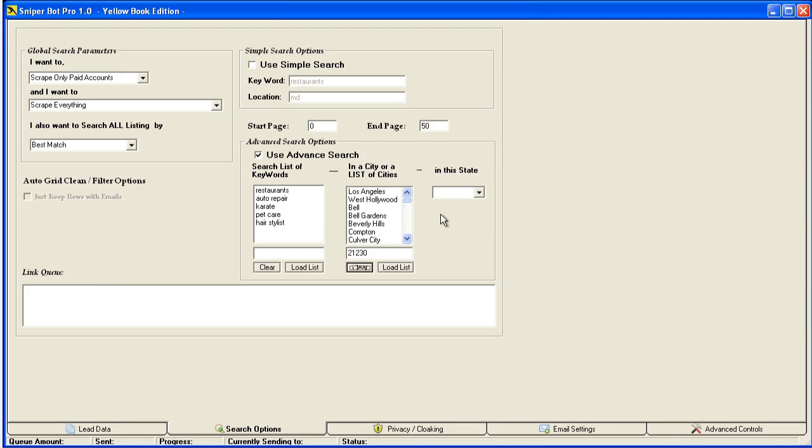Now, whenever you're using a list of cities, or even the search utility, let's say we're really wanting leads from Los Angeles, California. But if there's a small little town called Los Angeles, Minnesota, you're also going to be pulling back those leads. So if you're using a list of cities, you might want to use this state drop-down box, so that we can match up a city with a state and get the results that we're intending to get.